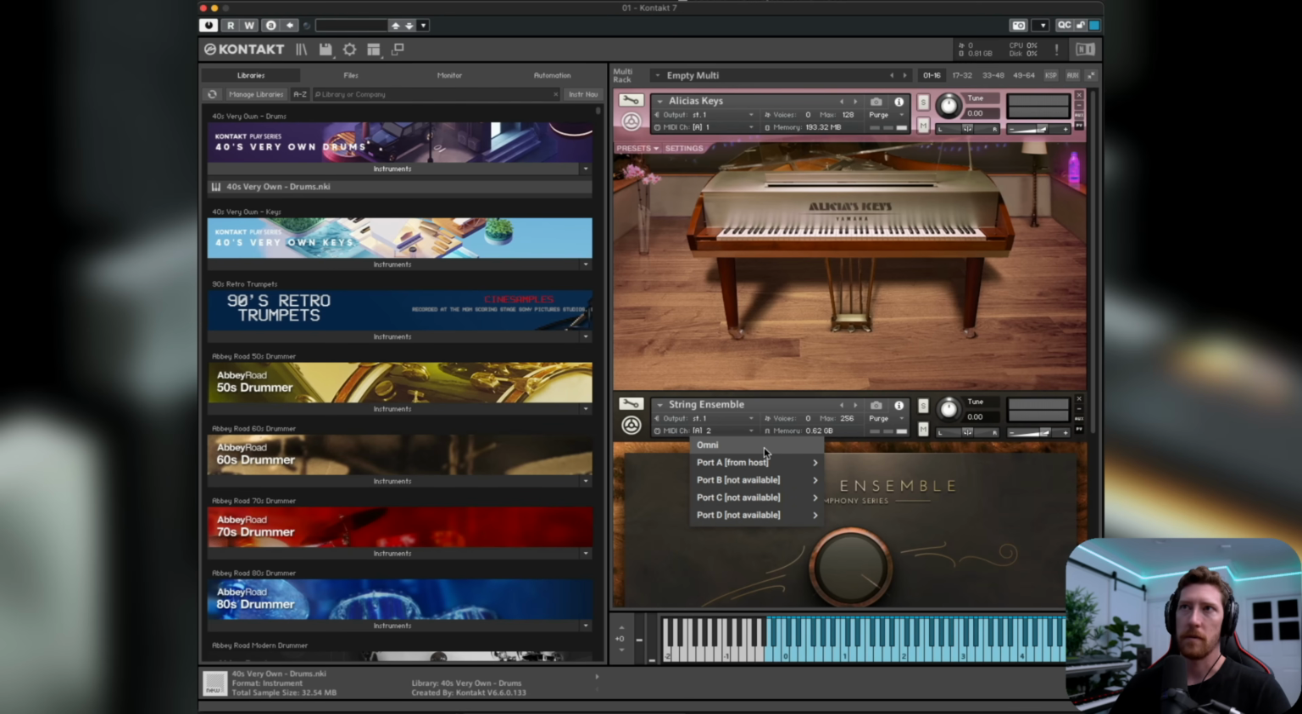Again, for the purpose of this video, we're just going to match the MIDI input from Symphony Series to match Alicia's Keys. So we'll go to port A and channel 1. Now once I play the keys on the keyboard, we'll be able to hear the piano and the string ensemble simultaneously.